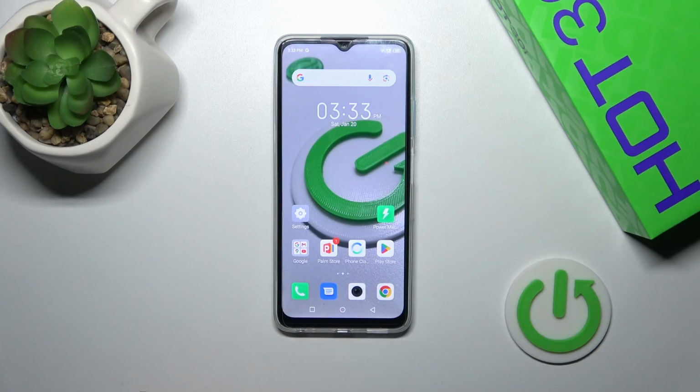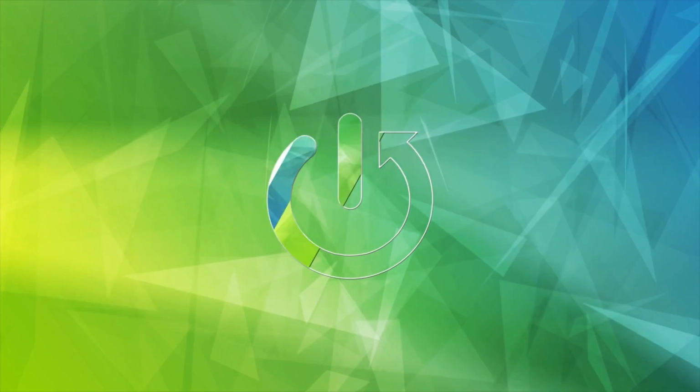Hi, this is INFINIX Hot 30i and I'll show you how to edit notification panel shortcuts on this device.